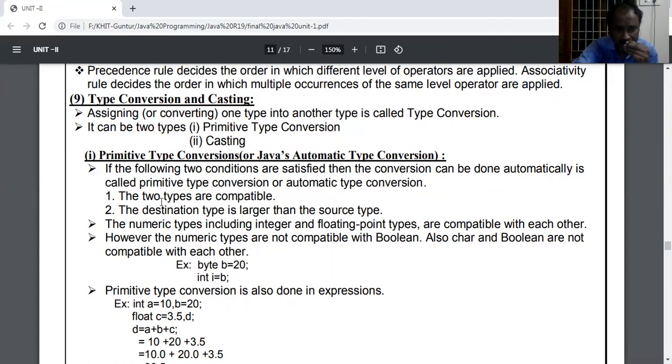If the following two conditions are satisfied, then the conversion can be done automatically. The two types are compatible, and the destination type is larger than the source type. The numeric types, including integer and floating point types, are compatible with each other. However, the numeric types are not compatible with boolean. Also, char and boolean are not compatible. For example, byte b = 20; int i = b. Here byte is smaller and int is the higher level, so a lower level is easily converted into a higher level.